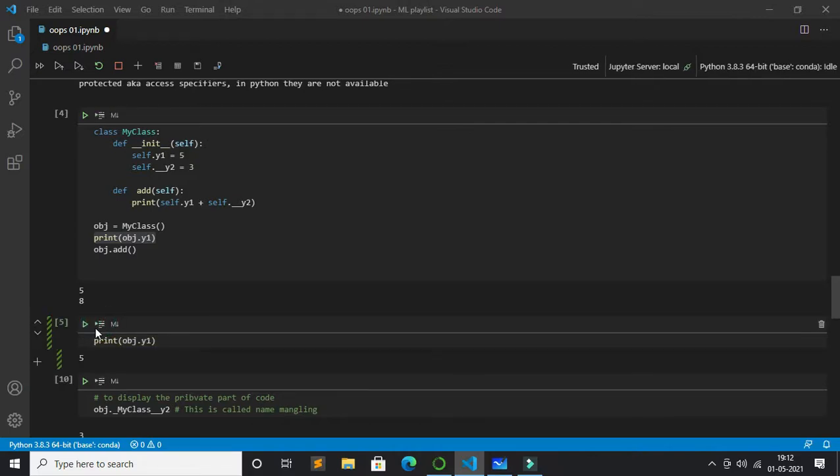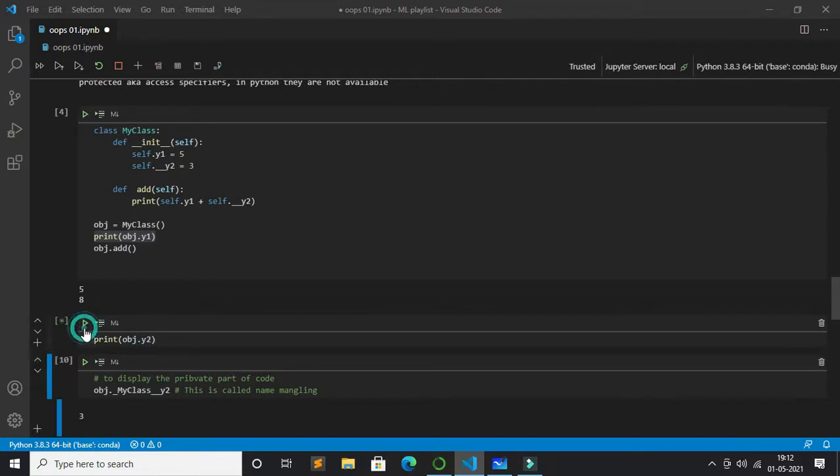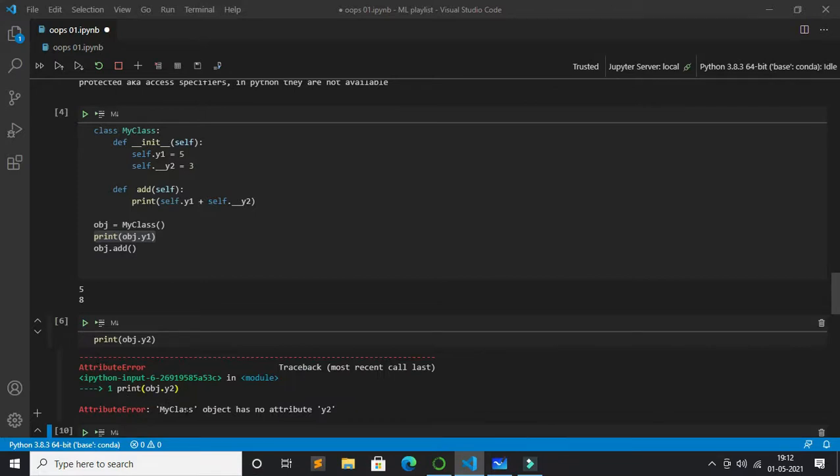Sorry for running that line by line. But what if we just write here y2? Let's just run this. Y2, the class, my class object has no attribute y2. All right, you must be saying, Tanishq, what is this? There are two underscores, so you should be using two underscores.